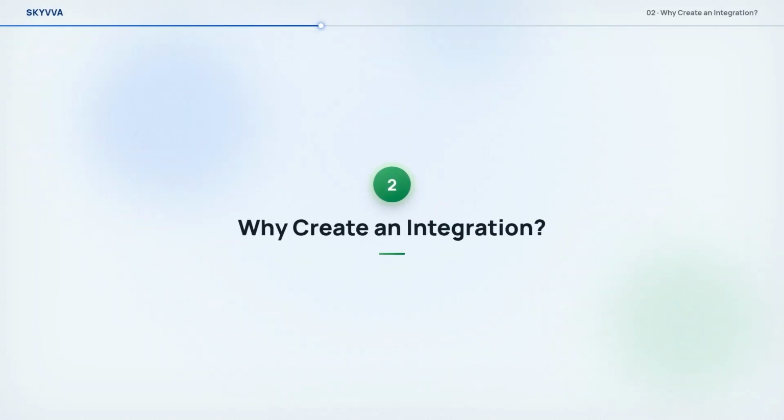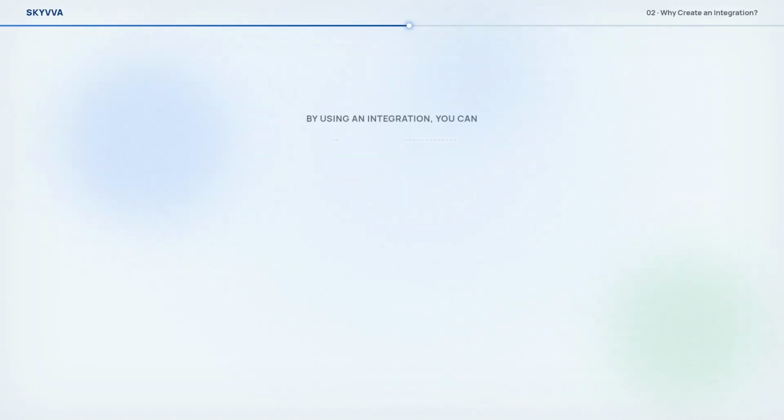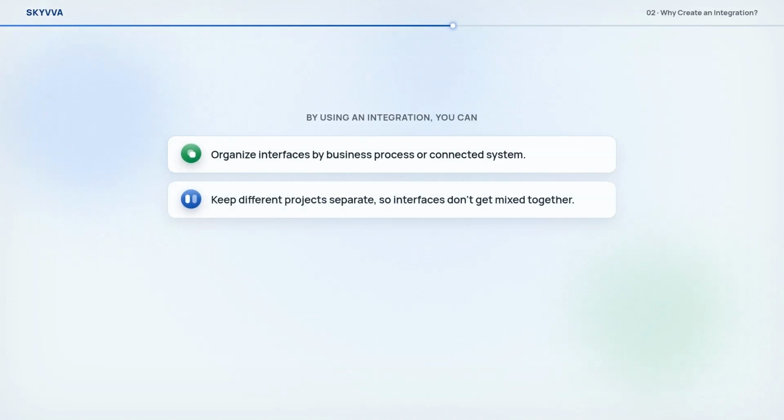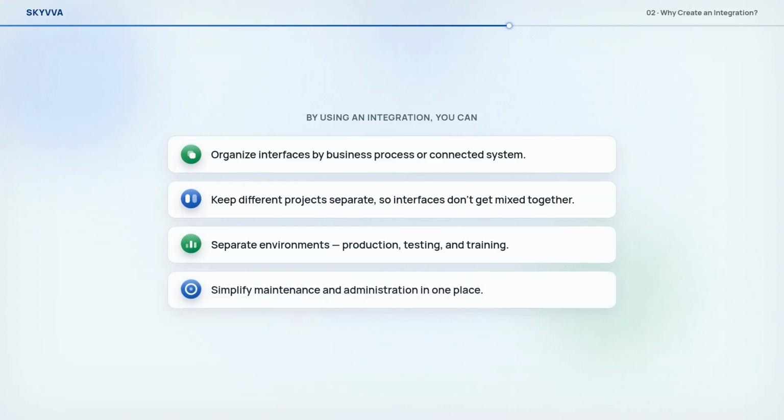2. Why create an integration? Without integrations, interfaces could all appear together and become difficult to organize and maintain. By using an integration, you can organize interfaces by business process or connected system. Keep different projects separate, so interfaces from different projects don't get mixed together. Separate environments, such as production, testing, and training. Simplify maintenance and administration by managing related components in one place.